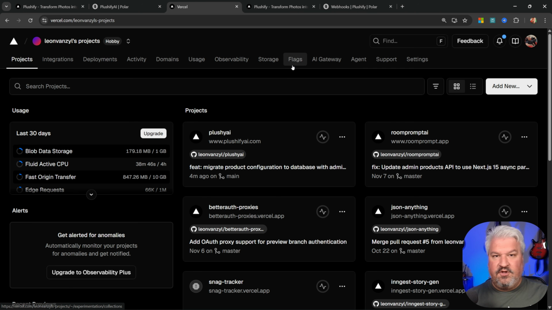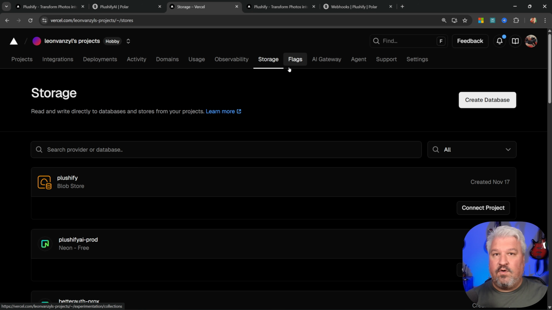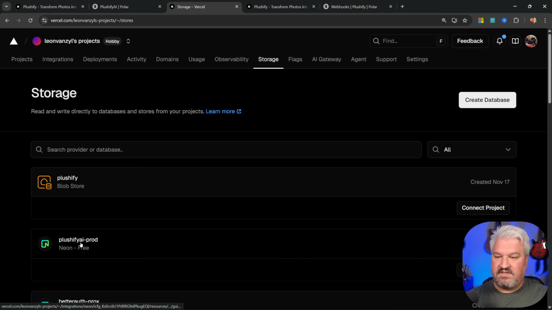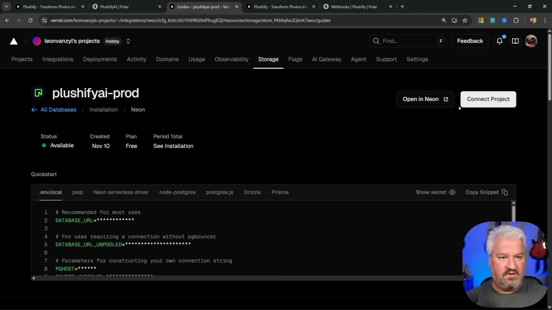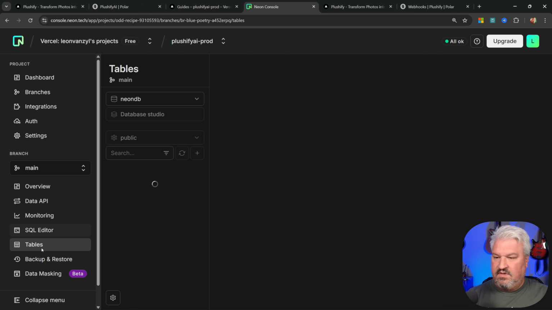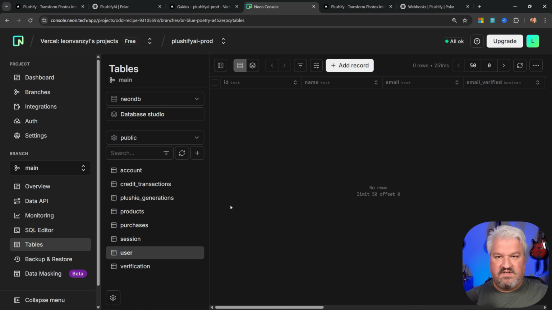Now, another thing we need to do at this point is remove all existing users from our database. So let's go to our database. Let's go to tables. Let's go to users. And I've removed all existing users from this database. And that is because when a user signs up, we need BetterAuth to replicate that user to Polar. So all existing users won't have those Polar records.